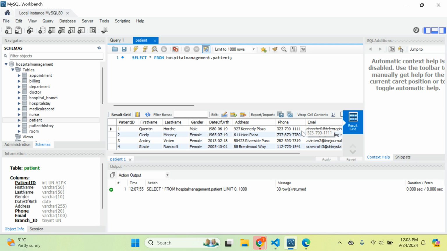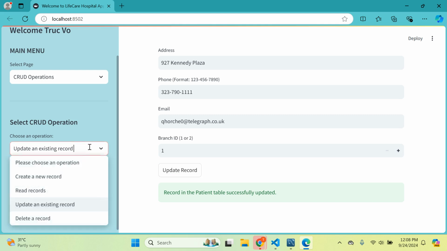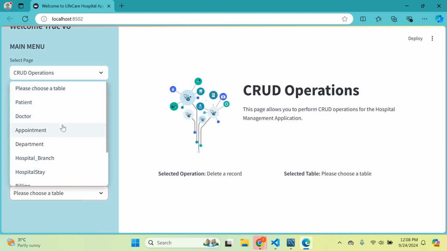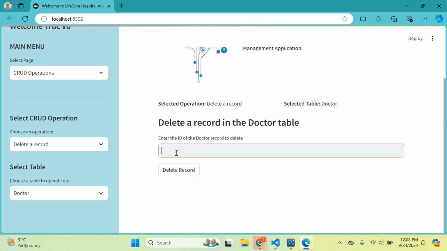1111. Next, I will show you the last and also the easiest CRUD operation, deleting a record. For example, if I want to delete doctor number 16 from the database, I will choose deleting a record and then the doctor table. And on the right hand side, you have to input the doctor ID, for example 16, and press delete record.